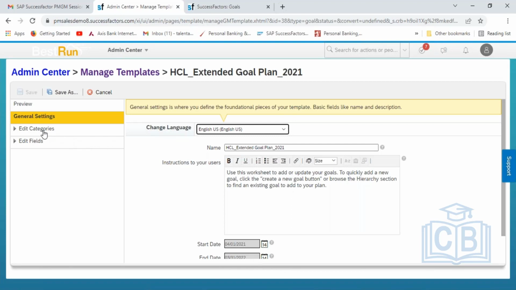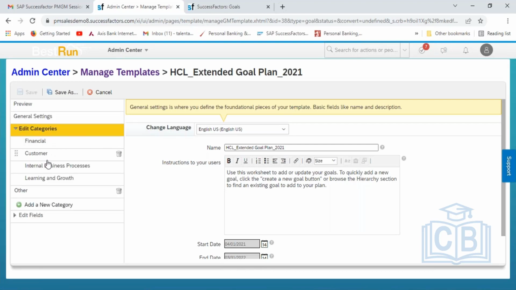Now in extended, this is the only difference which you can see: financial, customer, internal business, and learning. By default, these categories will be coming, which are provided by SAP, when you are taking the extended goal plan. Basic goal plan means if the customer is saying that we will create our own categories and they will give the input of what categories we need to add, then we will go with the basic goal plan. Okay, up to here it is clear.